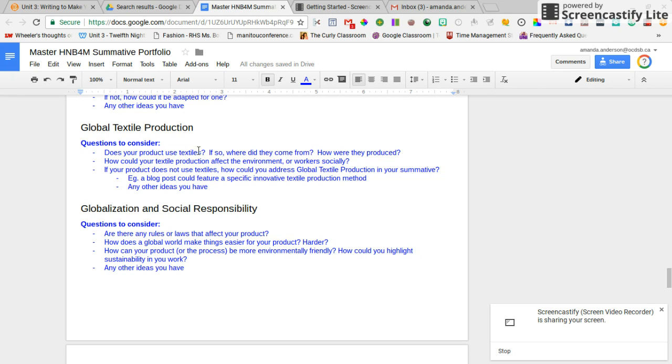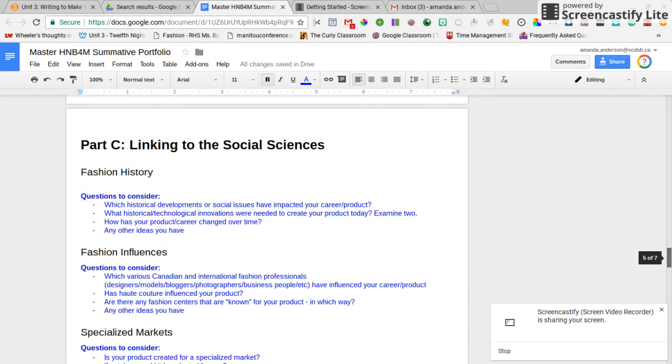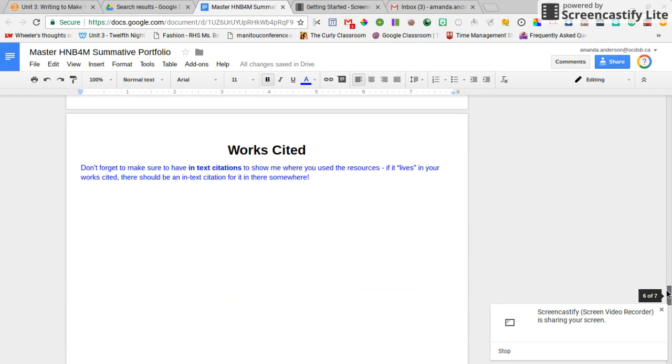The last one is globalization and social responsibilities. Are there any rules or laws that affect your product or creation of your product? How does a global world, so being able to get stuff readily from other countries, make things easier or harder for your product? How can your product be more environmentally friendly? Or how could you highlight sustainability in your work? So I'm looking for a meaty paragraph or series of paragraphs for each of these.